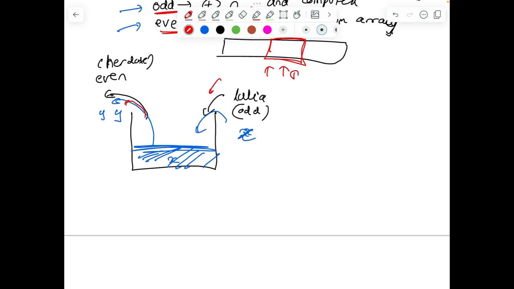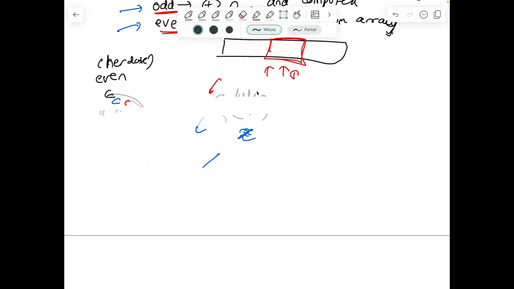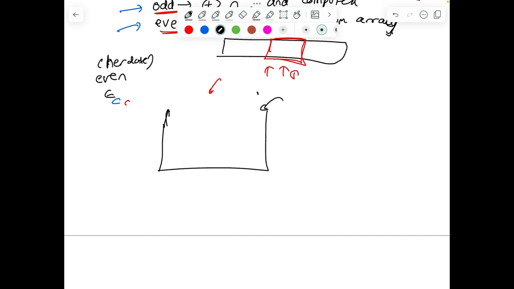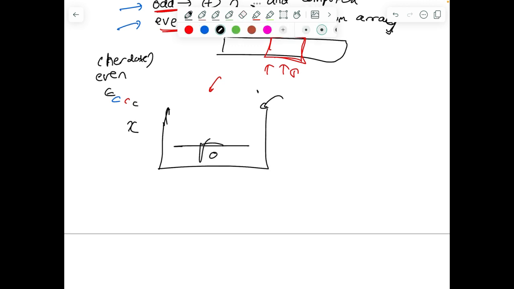What does it essentially do? Let's say our bucket was empty at first. Let's say Lulia drank X and her date drank X. Then our prefix sum, our bucket, would have 0, and that's exactly what we want, right? We want both of them to drink the same amount. This is what we want essentially, right?